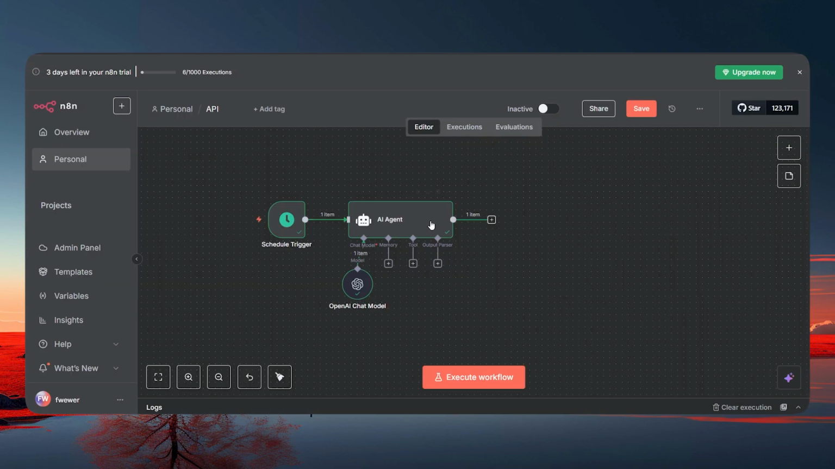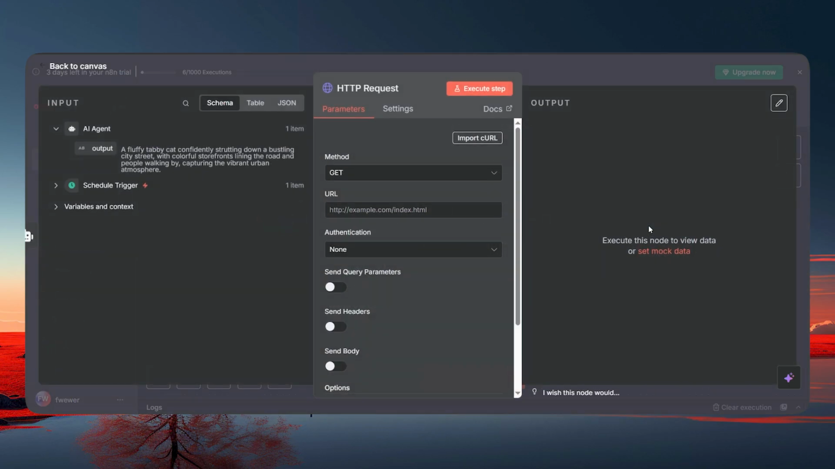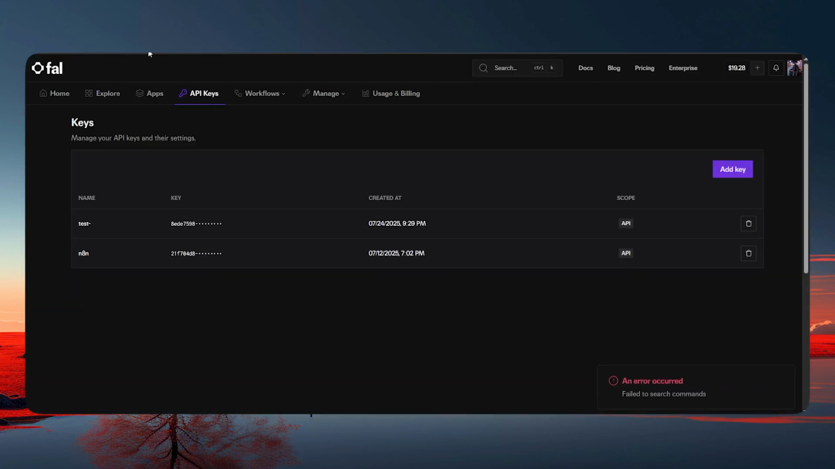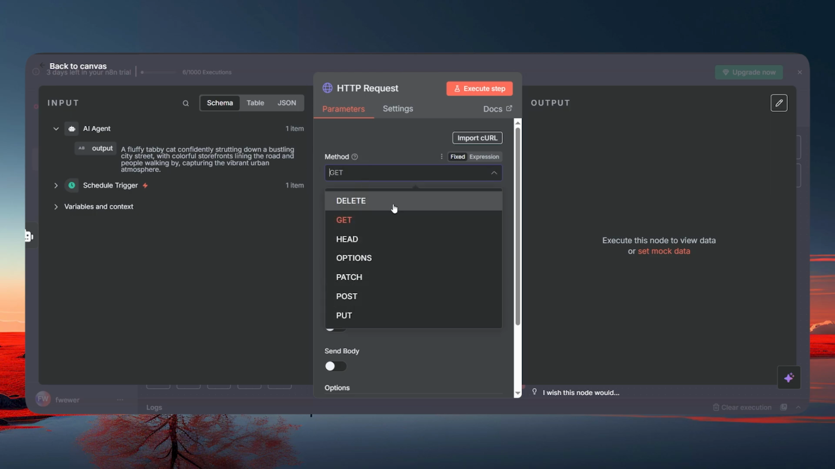So now let's add the HTTP request. Since we have the prompt, we need to generate an image. To generate an image, we're going to be using the Fal AI, which is this. All right. And here, the first thing that you need to understand is we always change this method. There are a lot of options, but we mostly use only two things: the get option and the post option, right? So we'll be only talking about these two options.